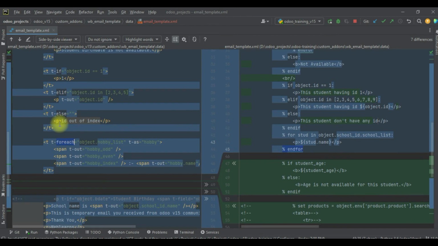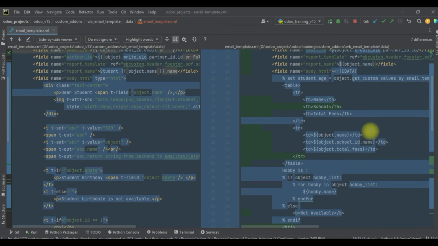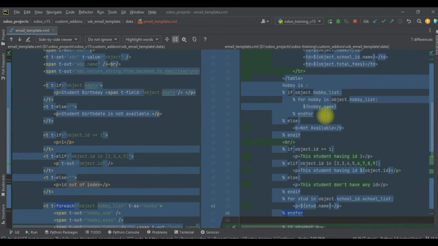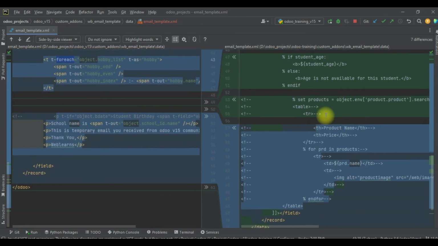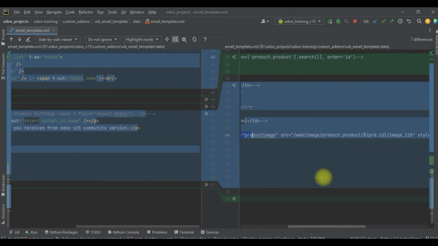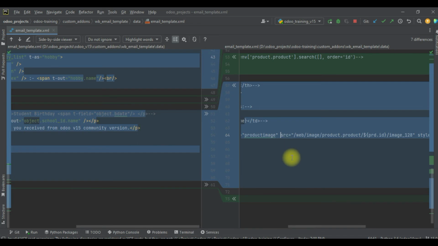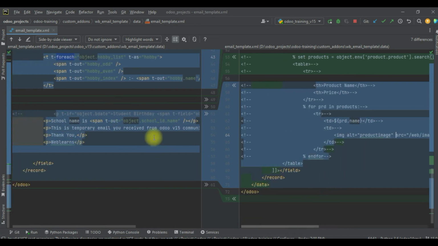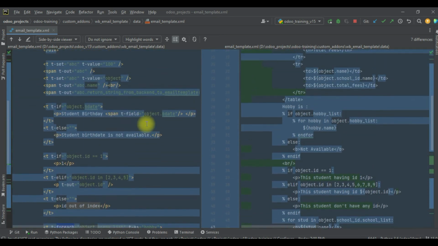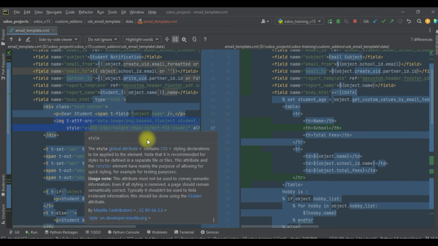All right, and another thing is to print dynamic images, right? So you can see here, yeah, this image field, you can also add an image field like this, but instead of src only we have to use the t-att or t-attf tag. Okay, but here we can also implement the same thing, but we used a different way here.